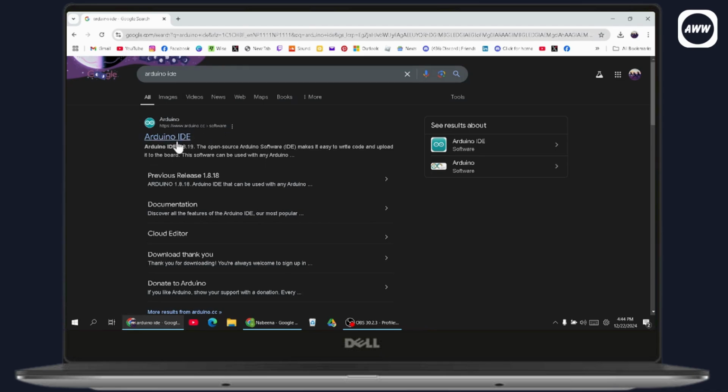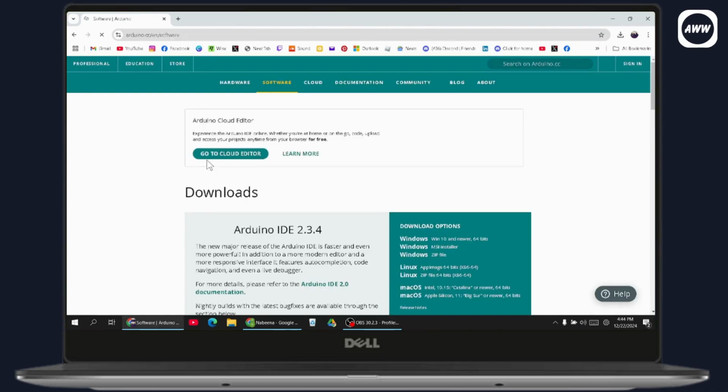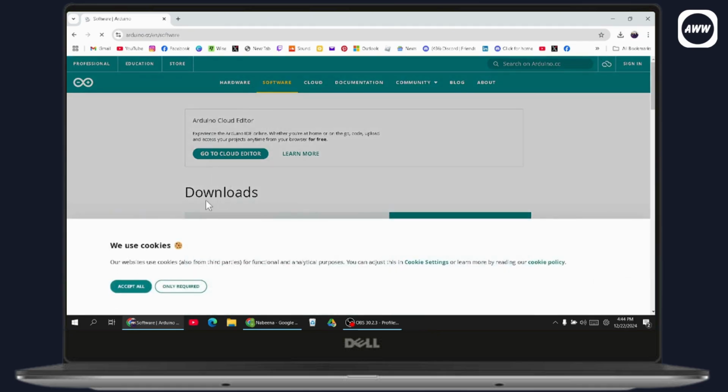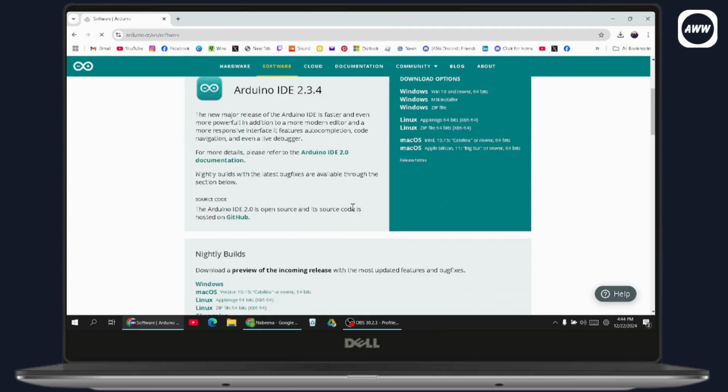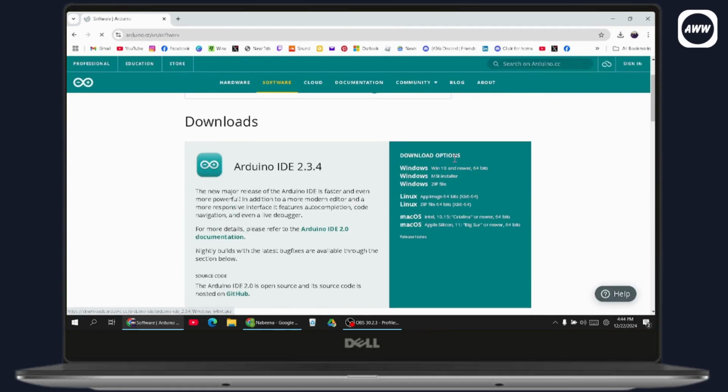www.arduino.cc. So you just need to simply click on it. It will take you to the website. Now, if you want to download this, you just need to simply scroll down. And here on the right side, you will have download options, right? So you can simply choose Windows 10 and newer, which is 64 bits, or you can go with the MSI installer or zip file, or you can also go with the Linux or Mac OS and everything.